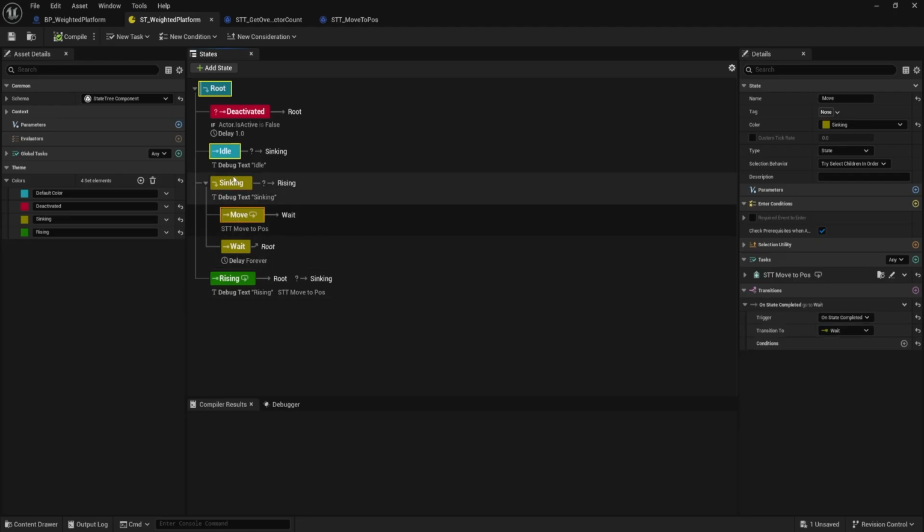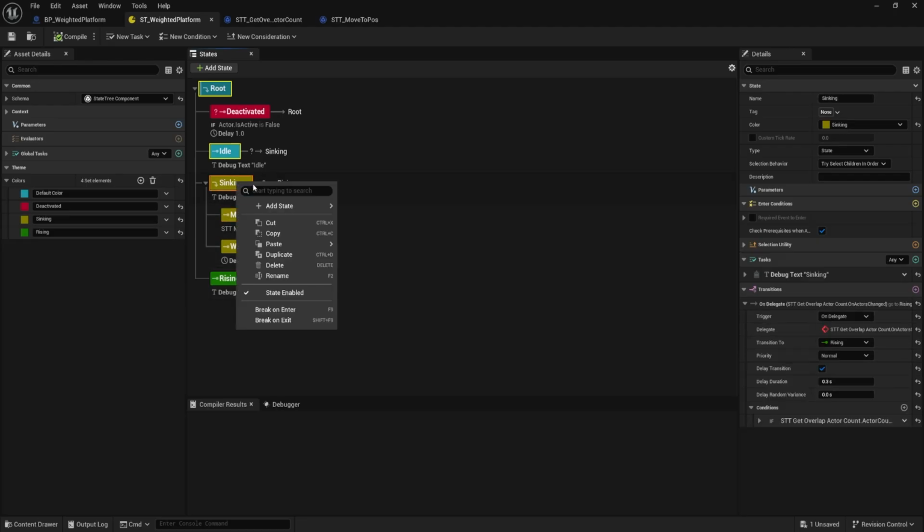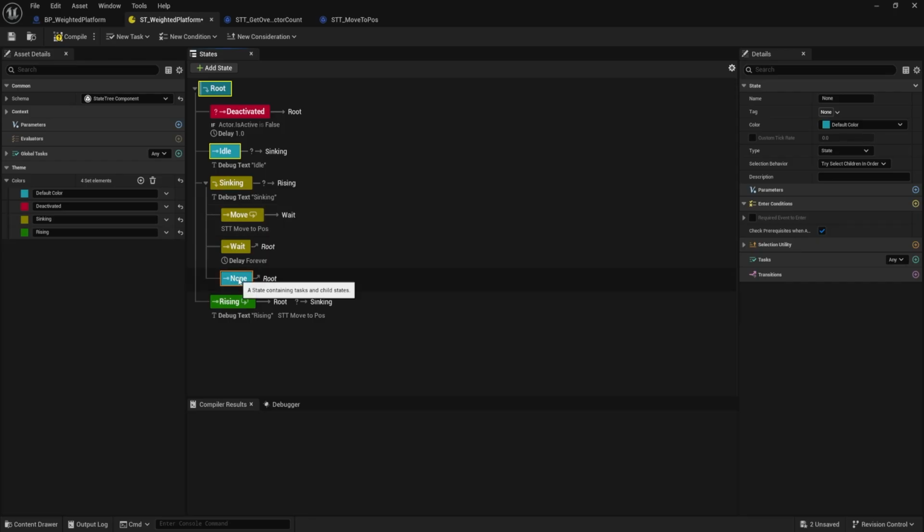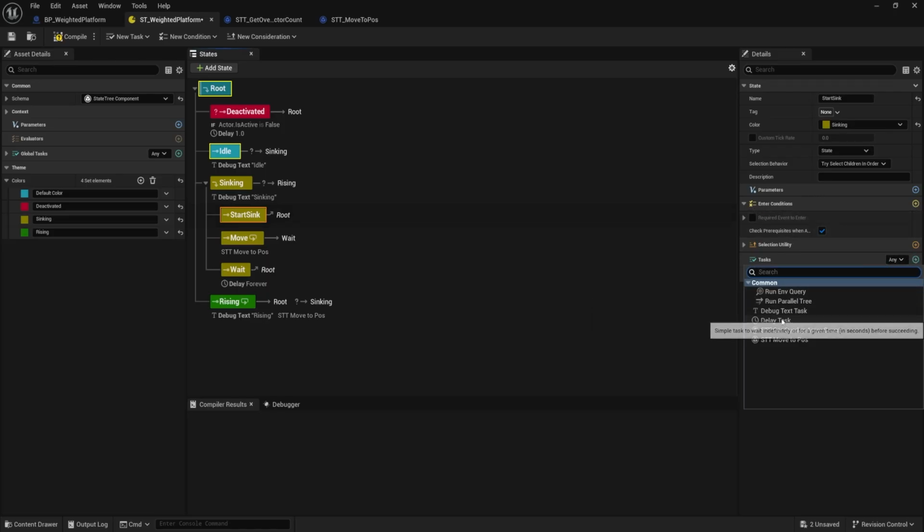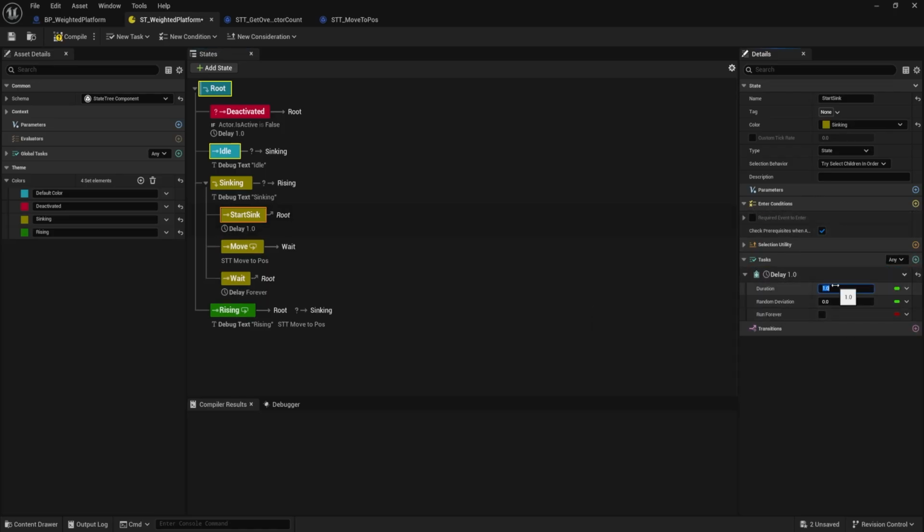But if we were to come up underneath our syncing, and I'm going to make a child state, let's drag it back up to the top, well, underneath right there. And I'm going to call this start sync. I'm going to give it a color just to keep it clean. For this one, I'm going to add my delay task. So go to our task, go to delay task, and we're going to put the slight time we want to wait. We'll do 0.3 again. I think that's a good default.